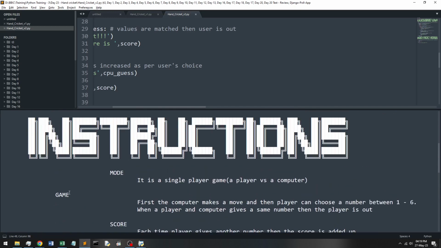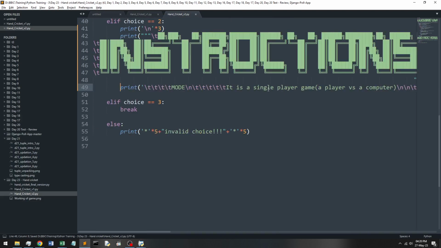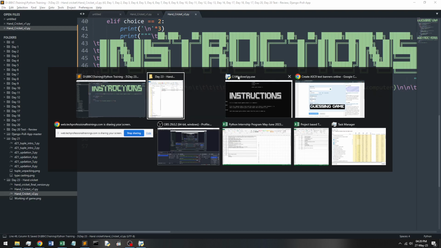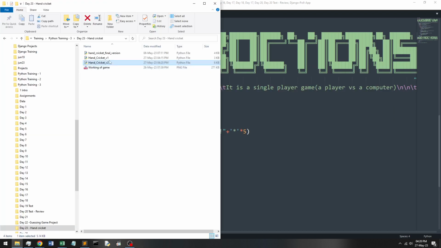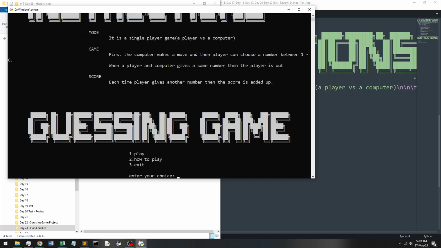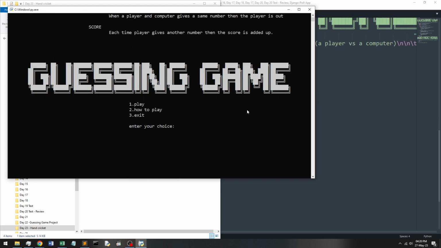So that goes like here, gain this point. If you don't want, you can ignore. It's not a big deal. Okay, so now let's see our output once again. So first it displays it properly. Second, we are going for how to play. If you go how to play, then it goes like this.